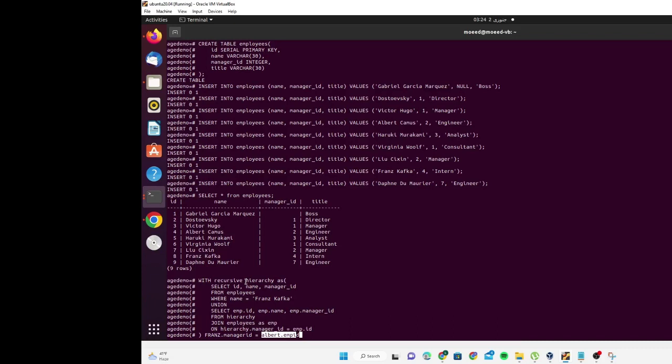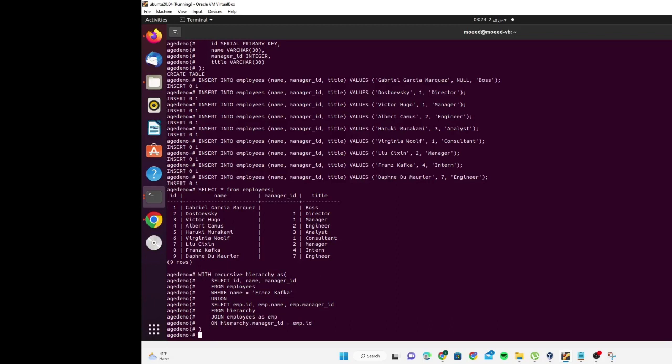So now our hierarchy table is going to have two rows. With Albert Camus in the mix, the next time the query is run, we're going to look up Camus's manager and another row is going to be selected. Similarly, we're going to keep on going until all the rows are selected. So let's try and run this.